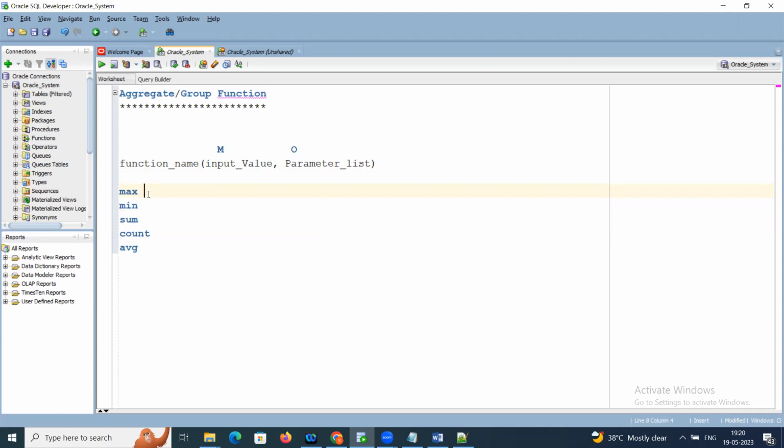So the max function will give the highest value of one column. Suppose a student table is there, and student marks will be in one column. So what is the highest mark of that student? What is the lowest mark of that student? Using minimum, we can get the lowest. Using sum, we can get the total, after doing the addition. Total marks, suppose.